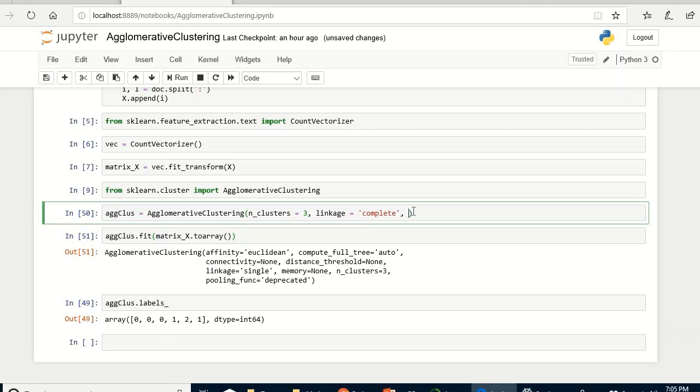Let's say we keep it as complete linkage and we want to change affinity, that is the distance measured between 2 documents. By default it's Euclidean, but as we said in the theoretical part, we want to keep it cosine because that is more helpful. However, cosine does not work with ward linkage. So in case the type of linkage is ward, then by default the affinity has to be Euclidean and it does not accept any other value.